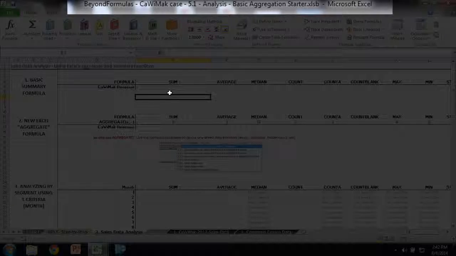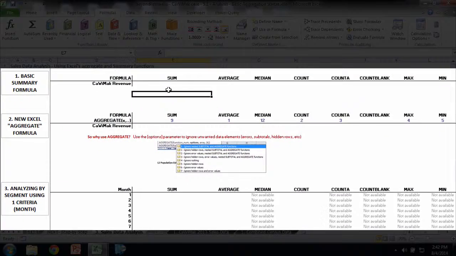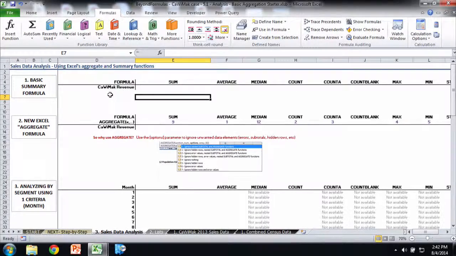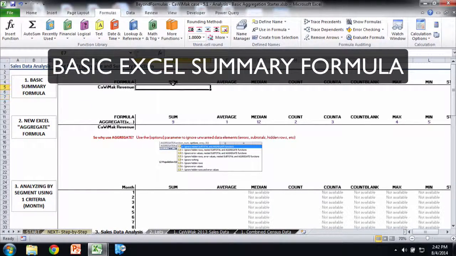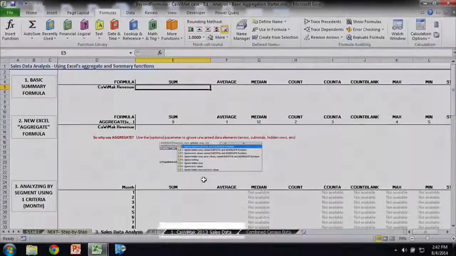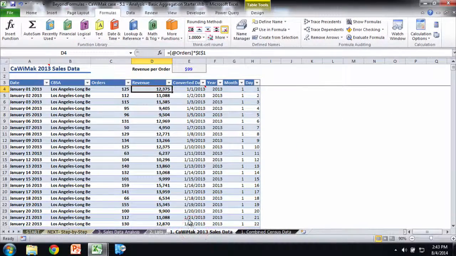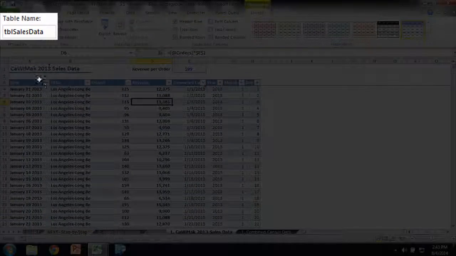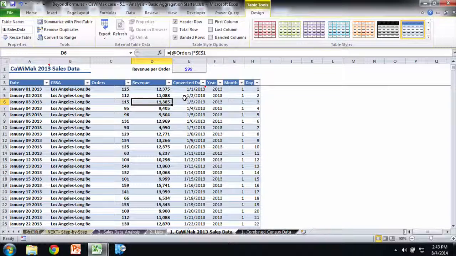Within the 5.1 Basic Aggregation Starter file, I've created a blank set of activities for us to perform together. Let's start with a basic summary formula. And to bring this back to the COUNTBLANK case example that we began earlier, we're going to apply all of these aggregation formulas to the COUNTBLANK sales data. If you have a look at the 2013 sales data tab, you'll notice the flat file of sales data, which has already been converted into a table and given the name Table Sales Data. To access any of these fields, we should just be able to start typing Table Sales Data and look for the appropriate field. Let's go practice now.